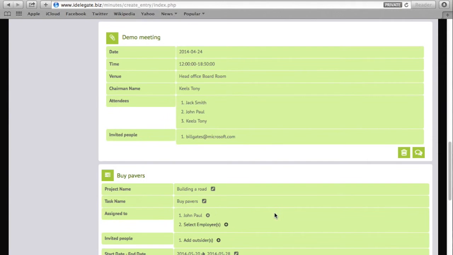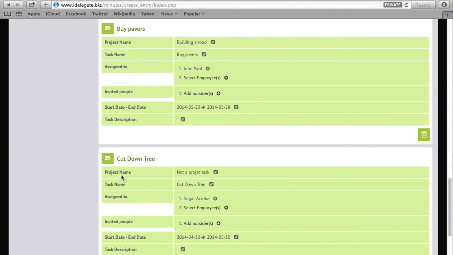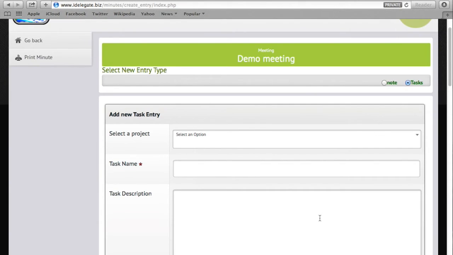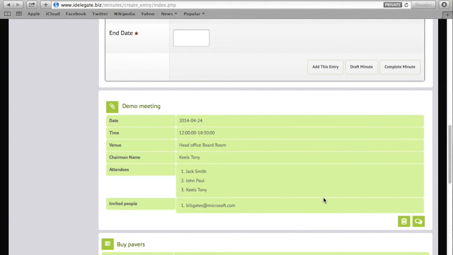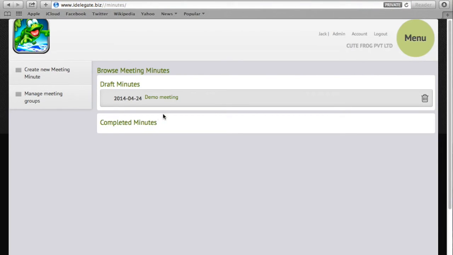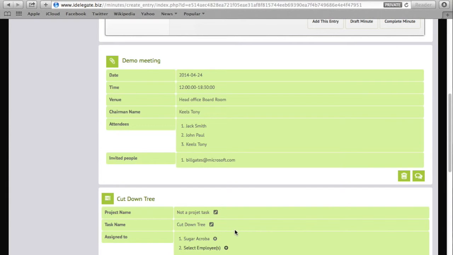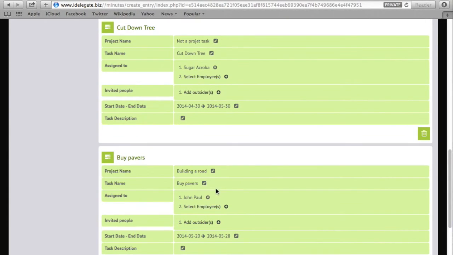Okay, now we have got three entries: the demo meeting, buy pavers, and cut down tree and note. Let's say we need to now end the meeting. There are two ways of ending the meeting. One would be to click on the draft minute button. And if that be the case, the meeting would be saved under draft minutes temporarily, and you'd be able to go in here and re-edit it. Or once everything has been edited, by the way, you can edit each and every individual entry.